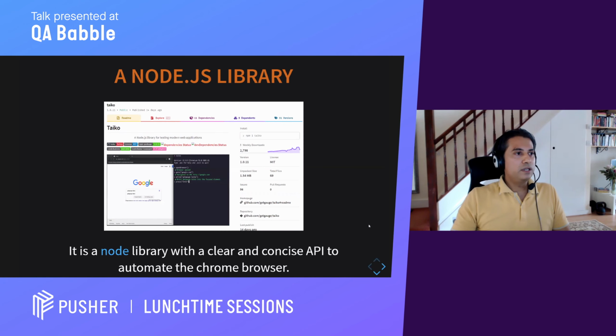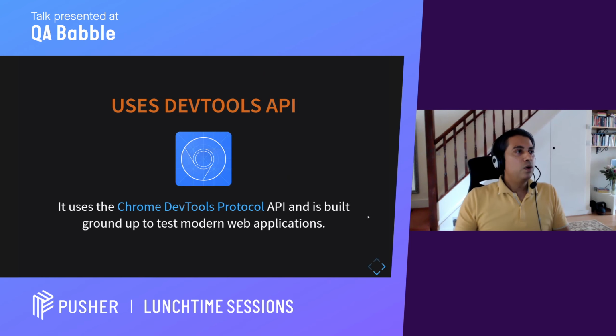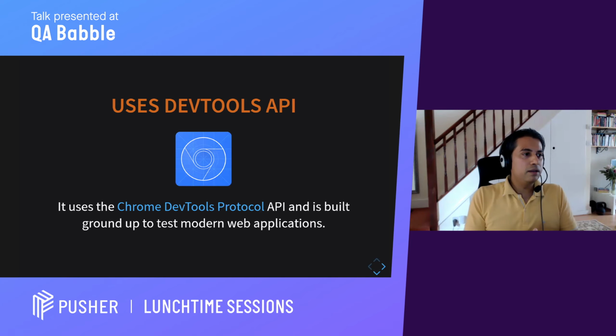So Taiko is a Node.js library, as I've already mentioned. So you can find it on the npm JS website, and you can download it using the npm install command. So it's pretty straightforward, and you can start automating immediately. As I mentioned, it uses the Chrome DevTools API protocol and is built for testing modern web applications. Now, what this means is any browser that supports Chromium, Taiko can interact with it and automate it. So that's actually quite a lot of browsers in the market currently.